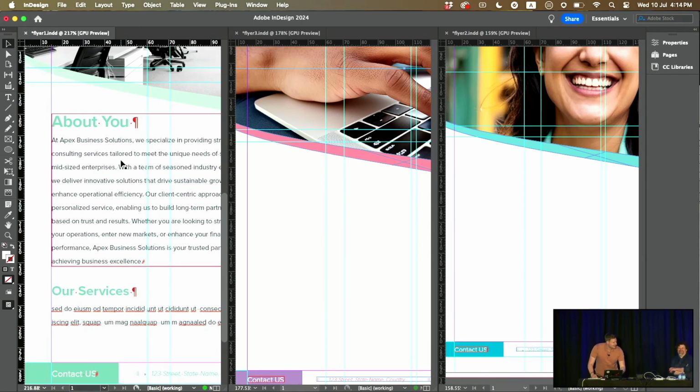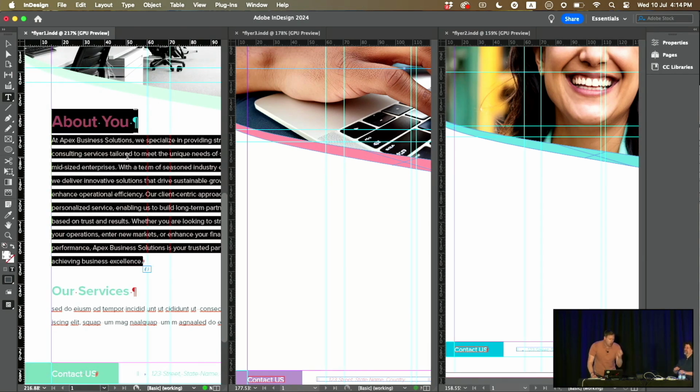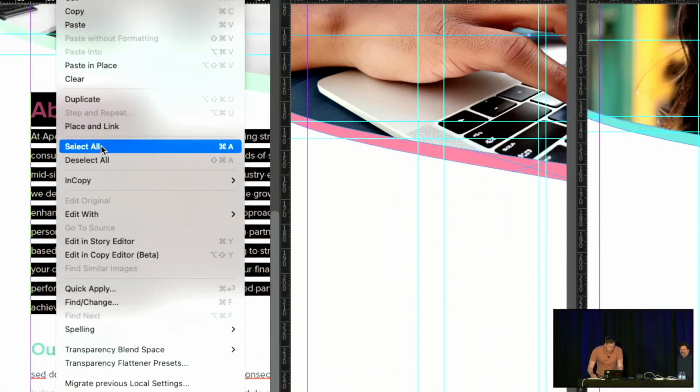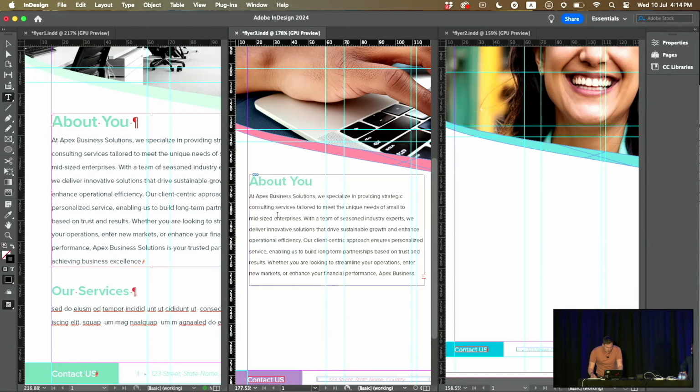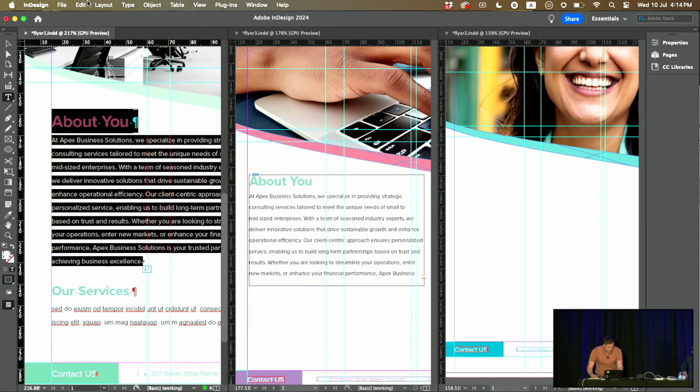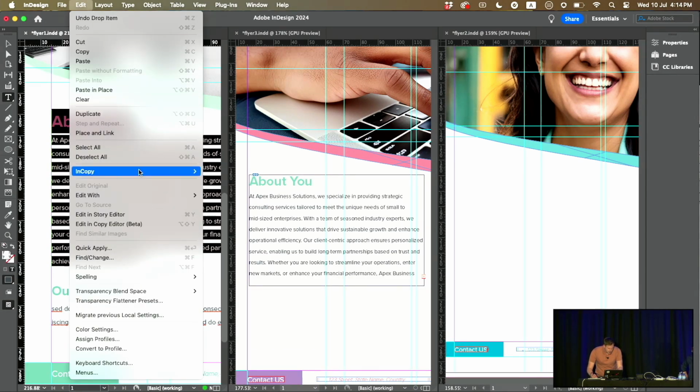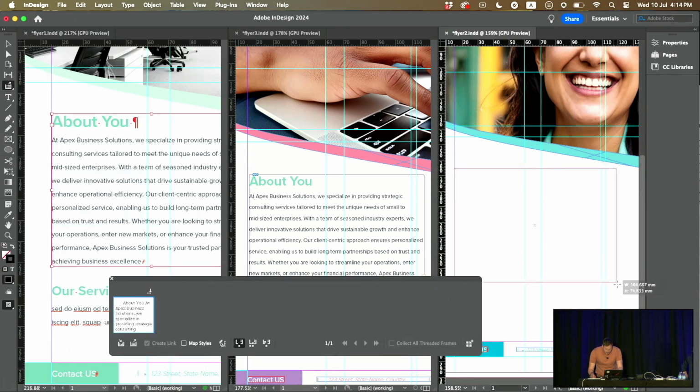So what you do is, I'm going to come in and select all the text. You might be thinking that the trick is copy and paste. That would not be a tip. So with the text selected, I'm going to choose Edit, Place and Link, and place that in this document. Then I'm going to try again: Edit, Place and Link, in this document here.